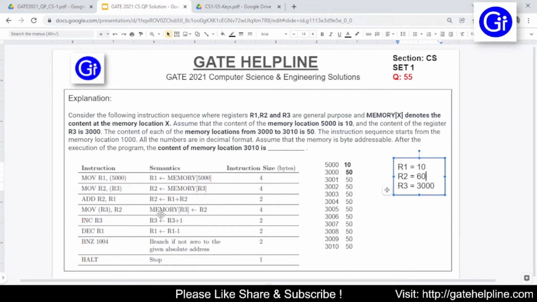Now in the next instruction, the content of R2 is moved to the memory location of R3. So what is the memory location of R3 now? Memory location of R3 was this thing only, that is 3000. So this value we have again moved to the memory location of R3. So here instead of 50, now it will be converted to 60. So the new value present at memory location 3000 is 60.